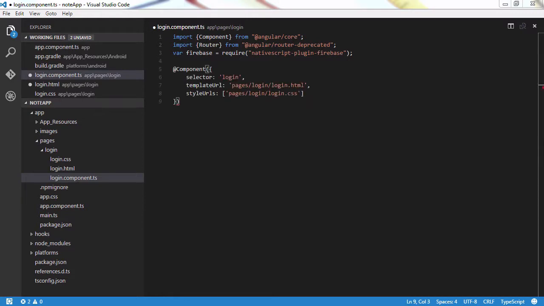Here again, we have a selector, although we don't need it since this will be loaded by the app component's page router outlet. Then we have a template URL instead of an inline template, which is pointing at the login.html file. After that, we have the styles URLs array, which is pointing at the login.css file in this folder. Again, we can add CSS at multiple levels, and this one is here for component level CSS.